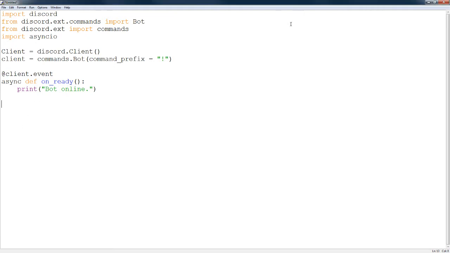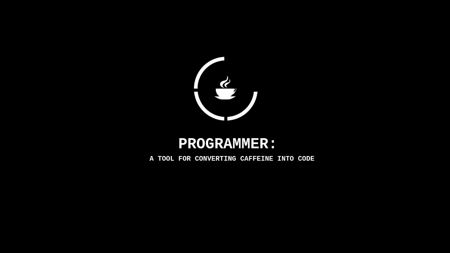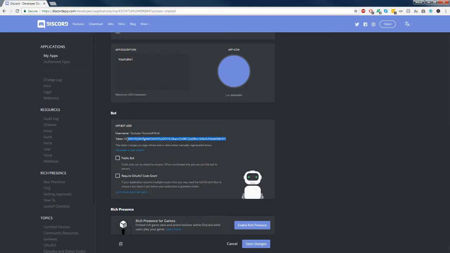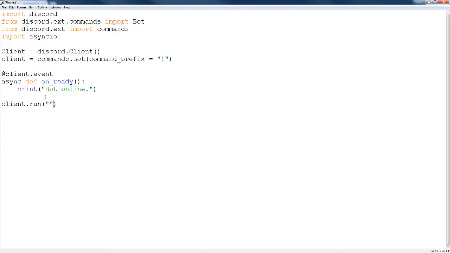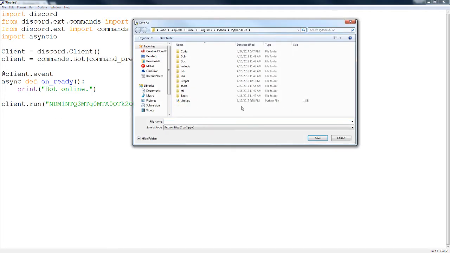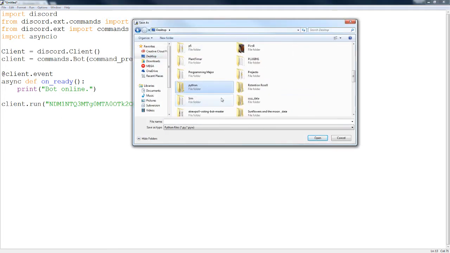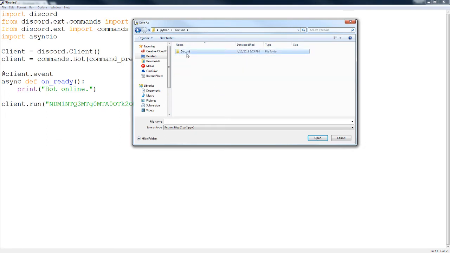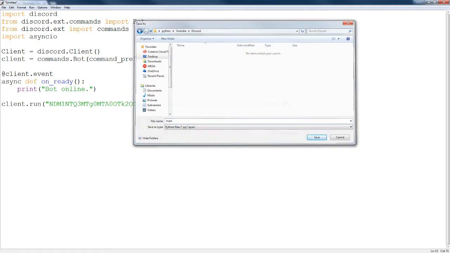So let's go ahead and test this out. Down here below everything, we're going to do client.run. And then remember that token I was telling you guys about? Let me grab it. We need that right now. You're going to just go ahead and grab the token. Again, keeping it private. Make sure no one has it, otherwise they can make changes to your bot. We're just going to paste that in the quotation marks. And then we can save our bot anywhere we want. I'm just going to do Python, YouTube, Discord. We'll just name it main.